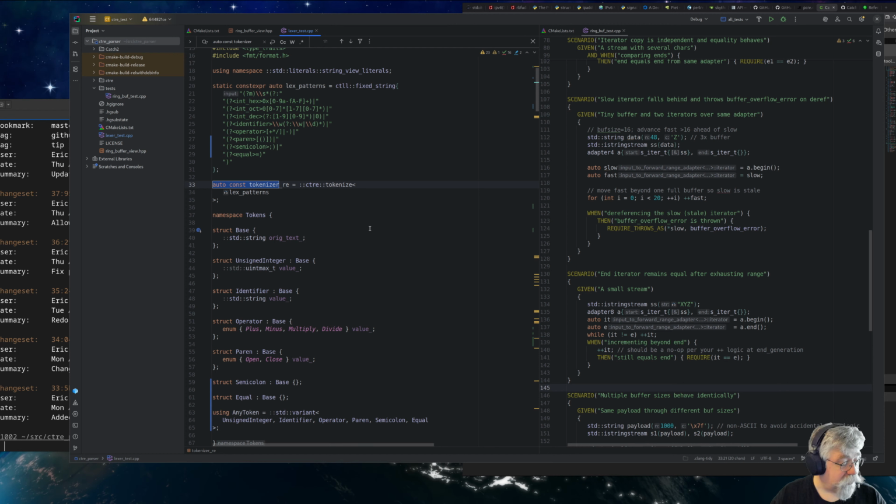So where did you see auto const tokenizer? I'll search for more instances. This one is just fine. This one is just creating the compile time regular expression that tokenizes things.